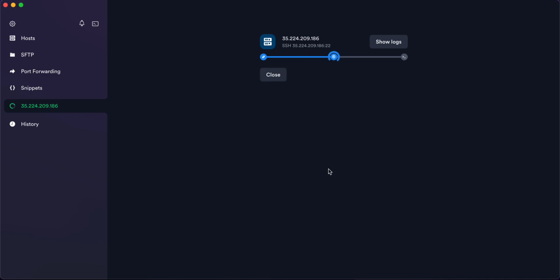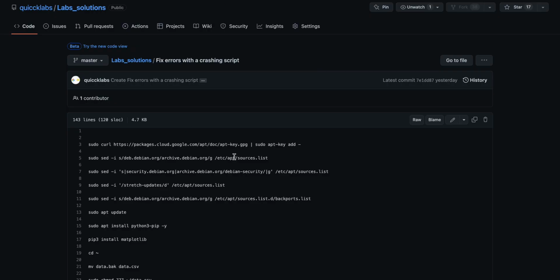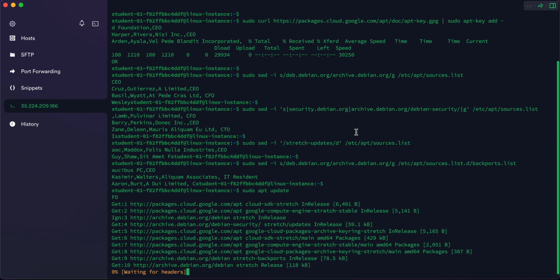Now in the description box I will share one GitHub repo. Just click on that and you will be able to access this document. Okay, now please pay attention, just copy all this content. Okay, as you can see it's copied. Now just paste it over here and wait for all these commands to get executed.